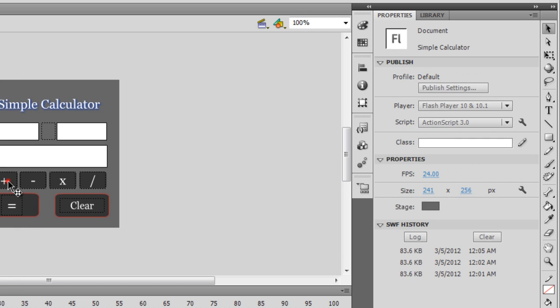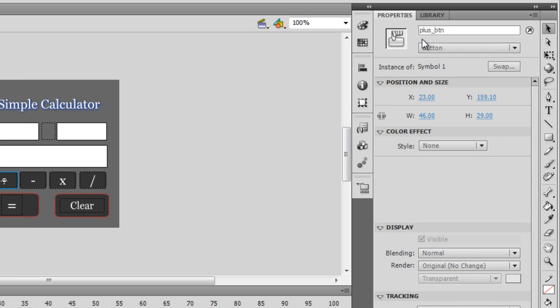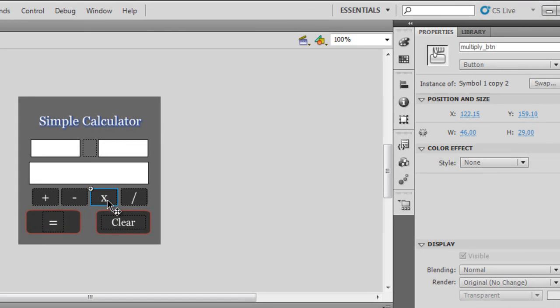And guys, all these buttons: this button has an instance name plus_btn, this is minus_btn, this is multiply_btn, and divide_btn. These are the instance names of all these buttons. I'm not going to show you how to make buttons, guys. This is not a very basic tutorial, it's of the level intermediate. This button, guys, has an instance name of equal_btn, and this is clear_btn.